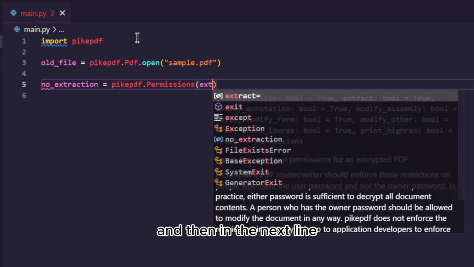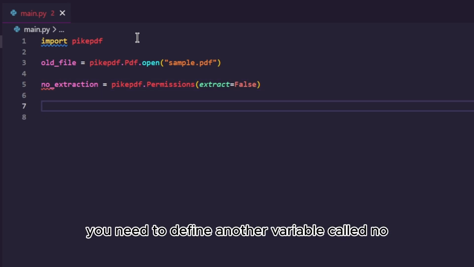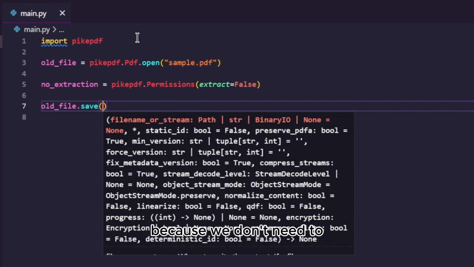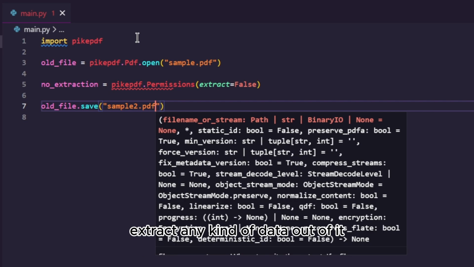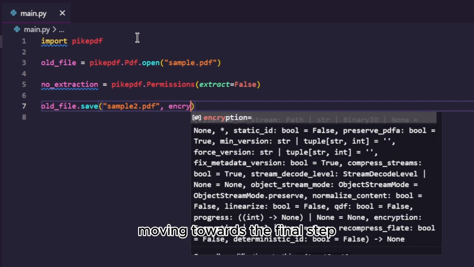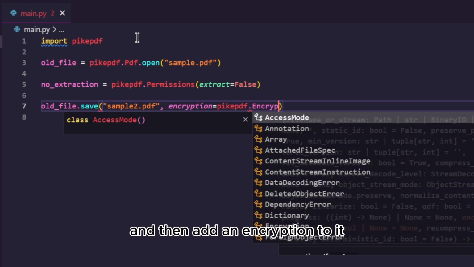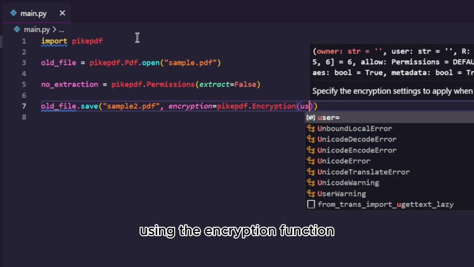And then in the next line, you need to define another variable called noExtraction and set the extraction control to false because we don't need to extract any kind of data out of it. Moving towards the final step, in which we will save the same PDF with a new name and then add an encryption to it using the encryption function.